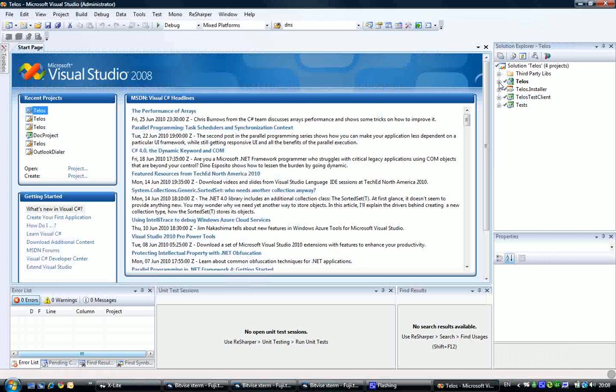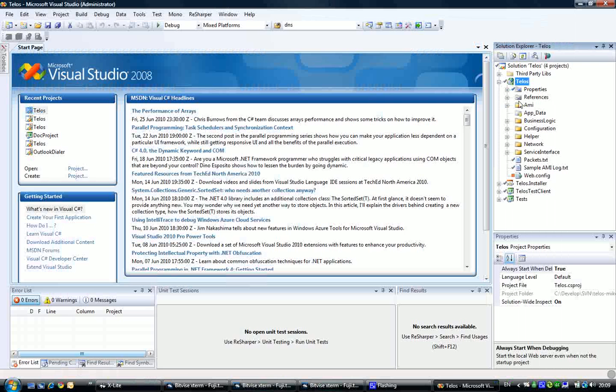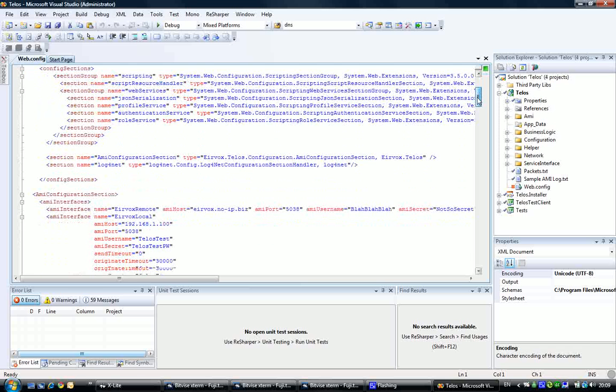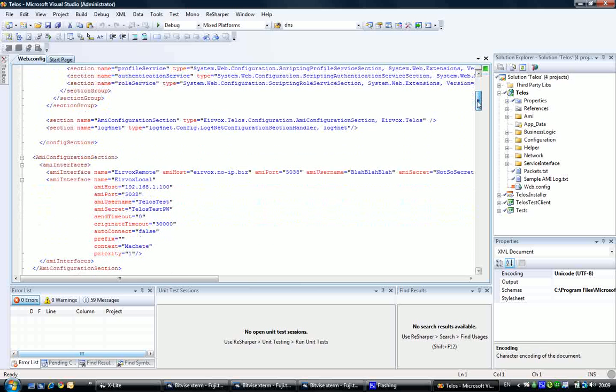So I'm going to go right ahead here into Telos. I'm going to drill into the Telos project. This is the Telos project within the Telos solution, and here's the Telos test client project within the same solution. We're going to be going into that in a moment and using it to originate a telephone call into Telos. So I'm going to open up the web config file, because in the web config file this is where we configure all of the Asterisk installations that this Telos installation can connect to.